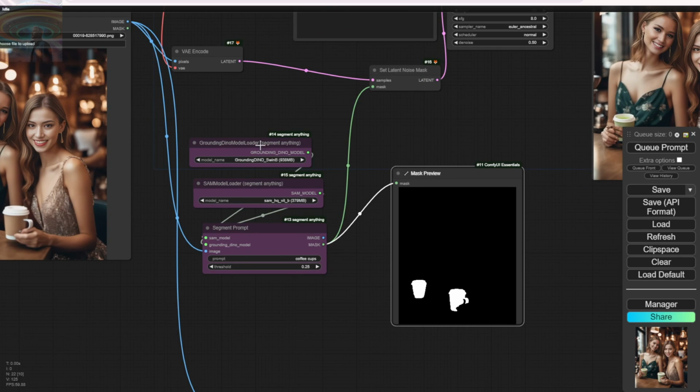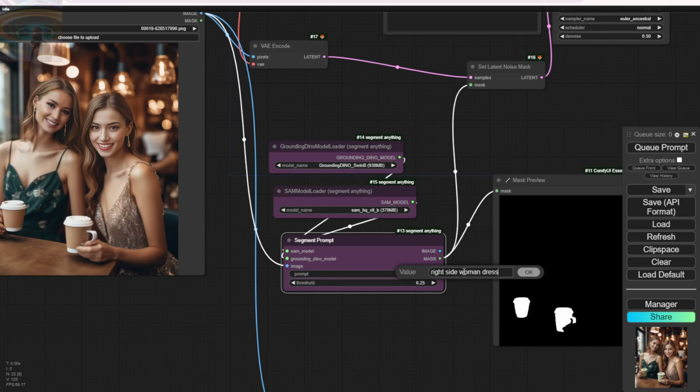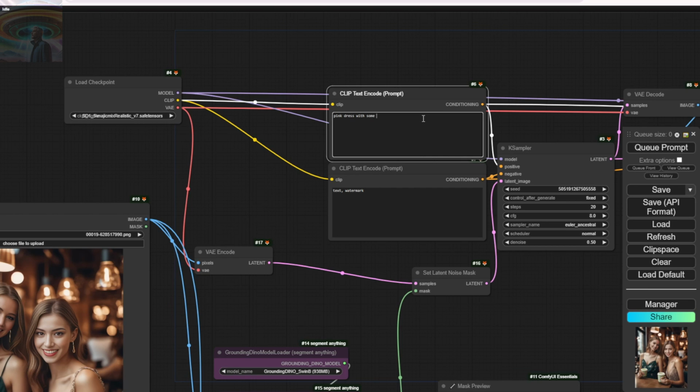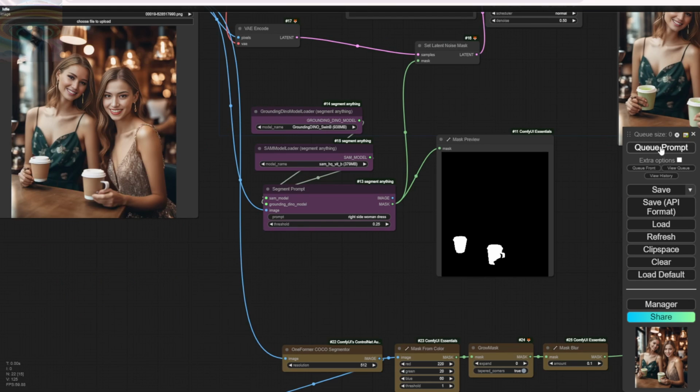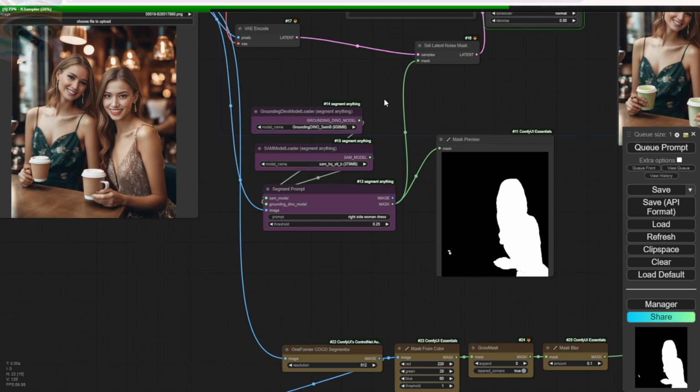let's try some prompt engineering if that works or not. Let's say the right side woman's dress is a pink dress. Let's say I want a pink dress with some jewelry diamonds. Yeah, with some diamonds. Let's say we can do that. So yeah, it will be masking this character's area and changing the character's dress into another style.